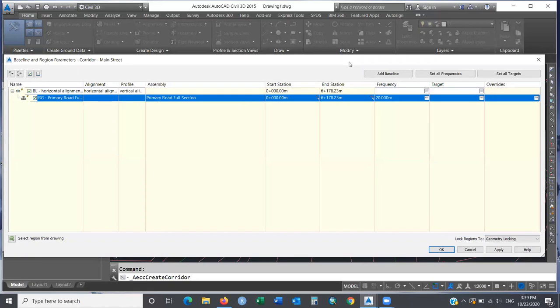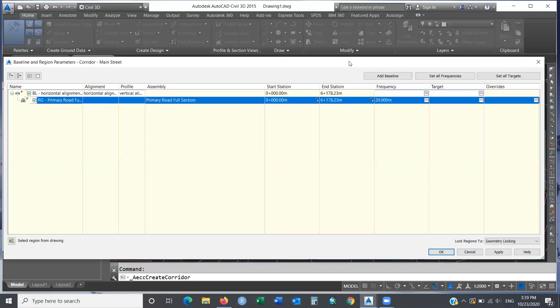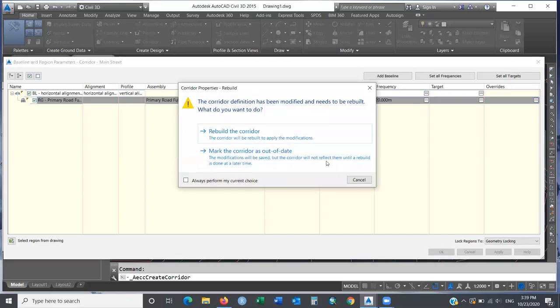Is everybody able to see this baseline and region parameters for the corridor? Yeah. Okay, so you're going to go ahead and say okay, and you're going to say rebuild the corridor.